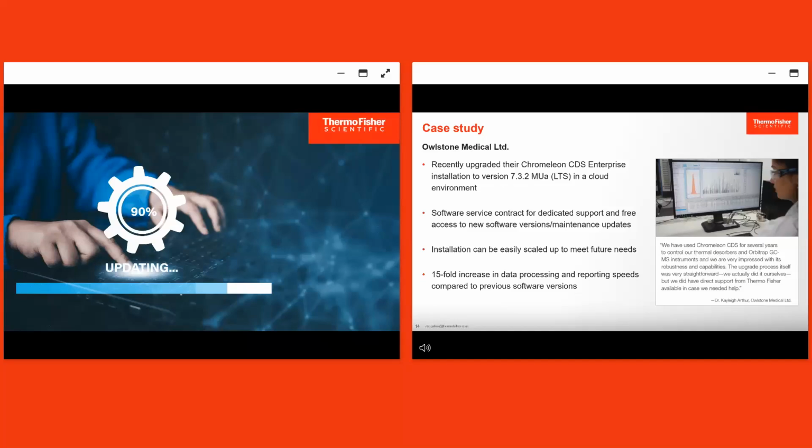I provided all the enterprise documents, which are work instructions, for them to carry out the work, and once the work was complete, I had a final meeting with them to overlook the work performed and it was done perfectly. At this point, they were passed to our support team, where, having a support contract, they have dedicated support and free access to new software versions and maintenance updates. Installations can be easily scaled up to meet most future needs, and a 15-fold increase in data processing and reporting speeds compared to previous software versions was seen.